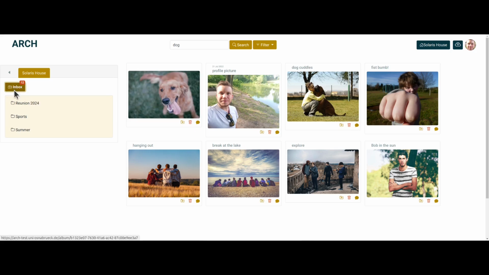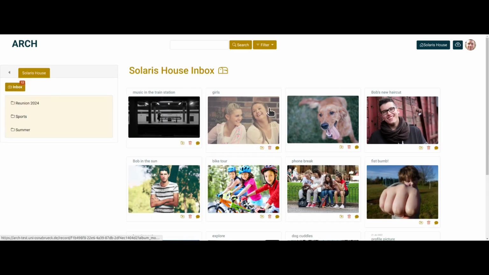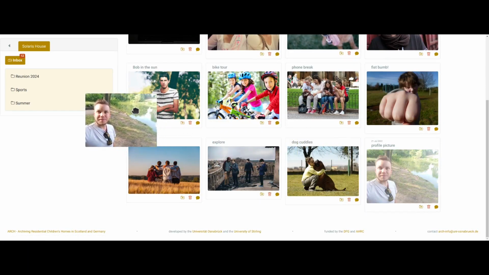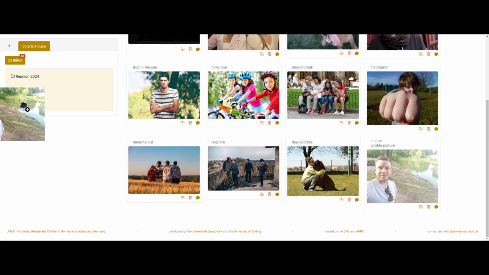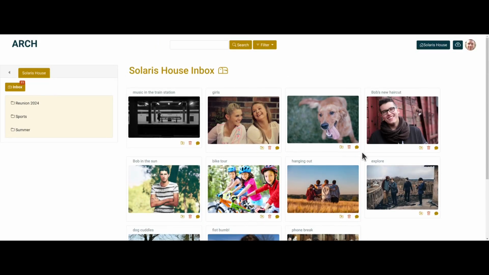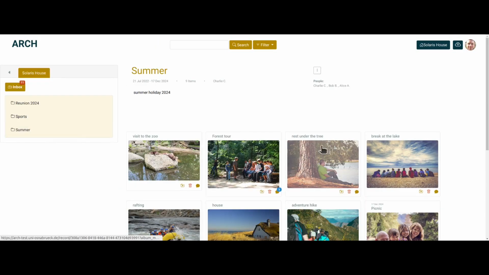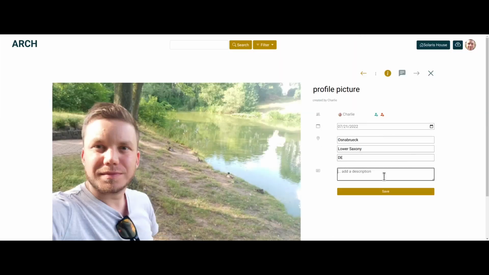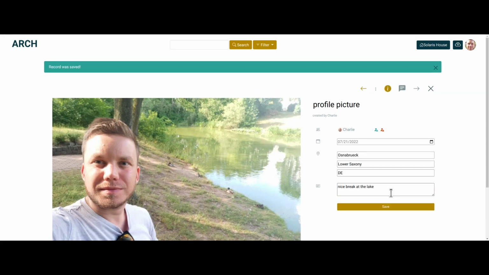I can go back to the inbox and sort this a little bit, so I can add pictures to the summer album just by drag and drop. Then I can further go to the album and maybe add a little description. Nice break at the lake, and save.